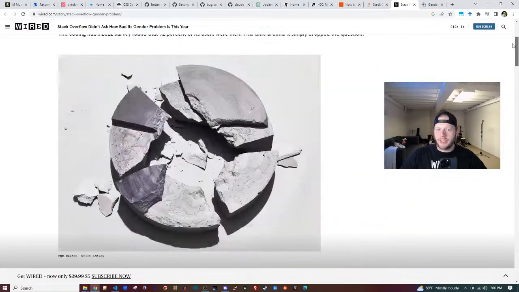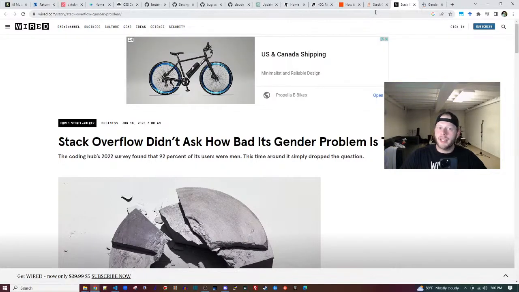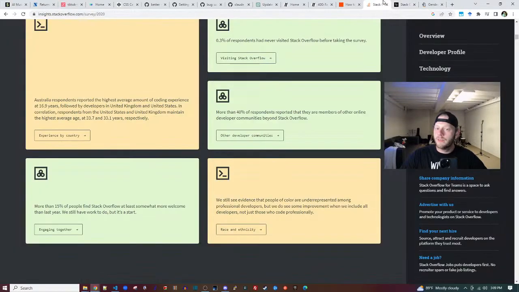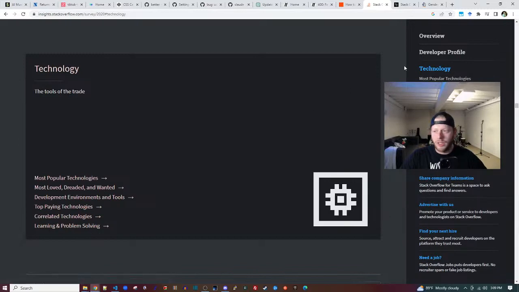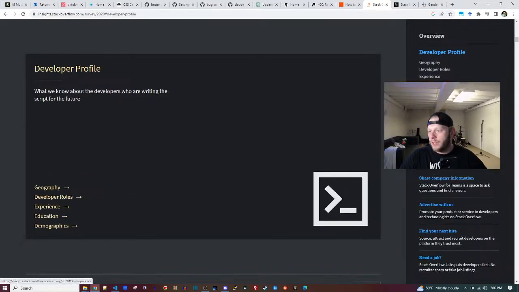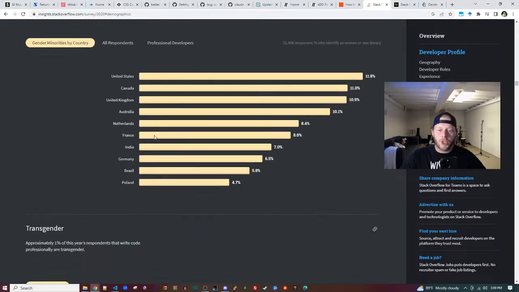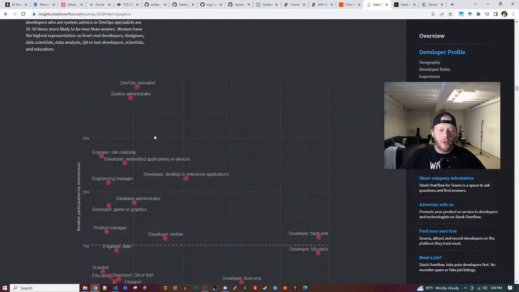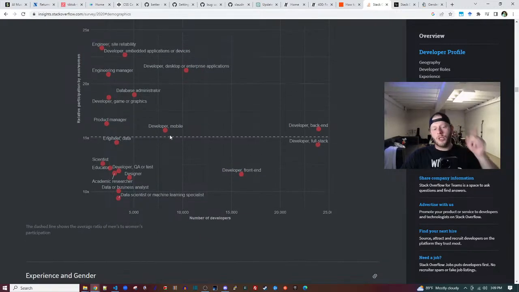Okay, so we didn't really get to the gender graph. Dang. Can I see here, community? I'll give this 3 more minutes. I'm gonna time box it and then we'll move on. Developer profiles, demographics. So here is race and ethnicity. I'm looking for a square grid, not a bar chart. Okay. Yes, this is what I was looking for.